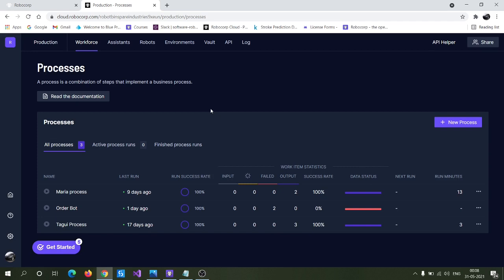First is workforce. What is workforce? Workforce is a place where you define your processes. More specifically, automations are classified into two main categories: attended automation and unattended automation. Attended automation means you require a human input to trigger a particular process. Unattended automation means you don't require a human input, it will run on its own. You can create your unattended automation under this workforce section.